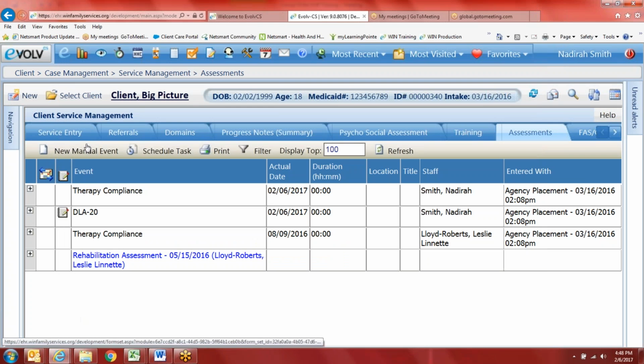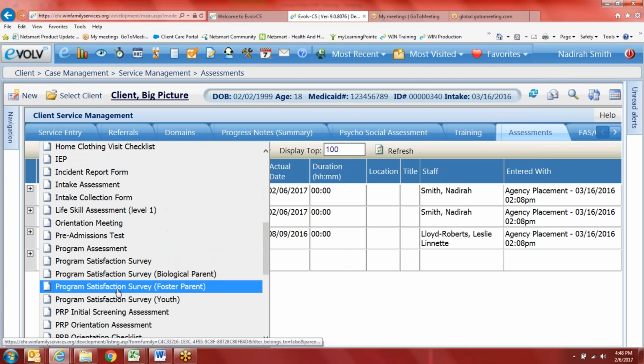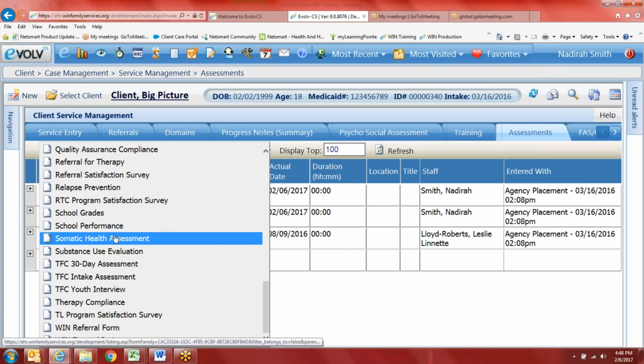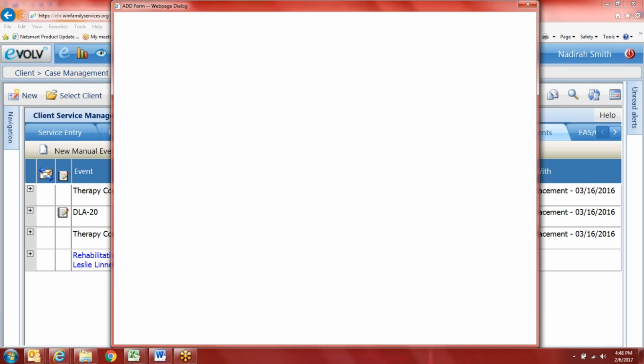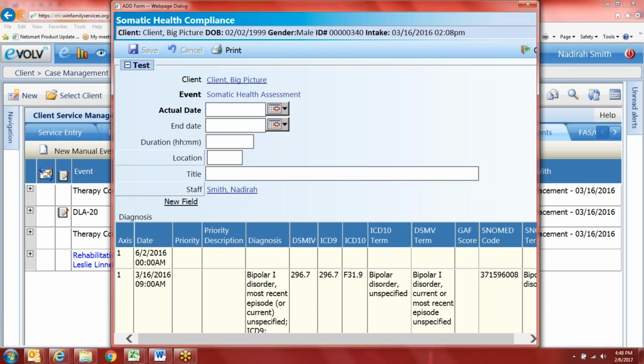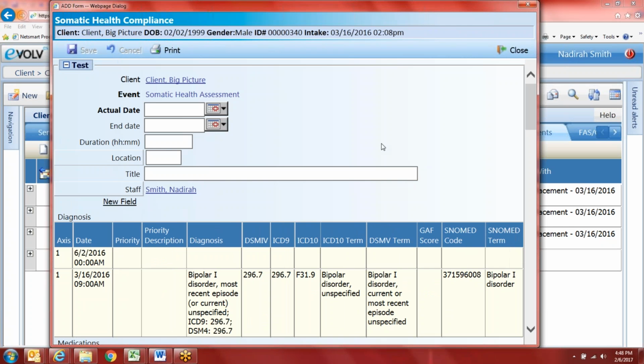Will that entitlement information show up on the treatment planning process too? Yep, it'll be on the service collaboration tier. Right. Okay. As well as this somatic health assessment.